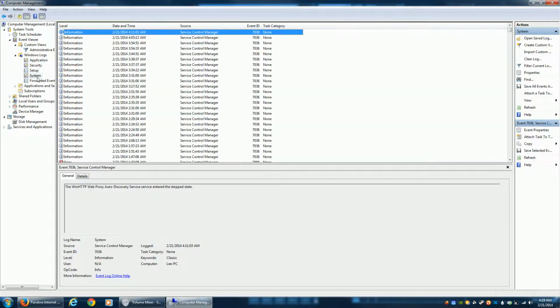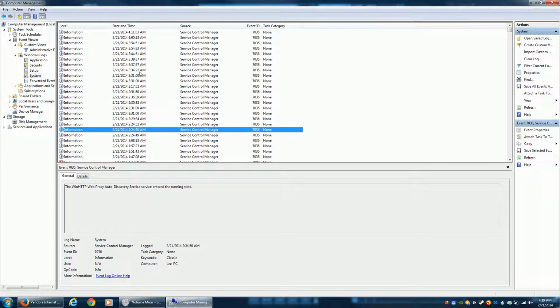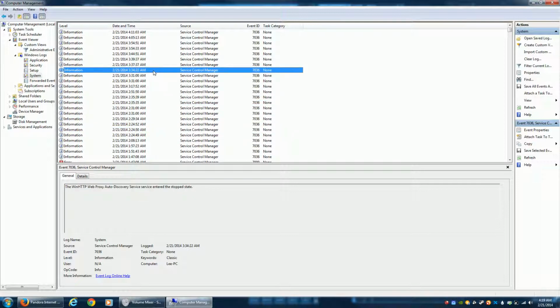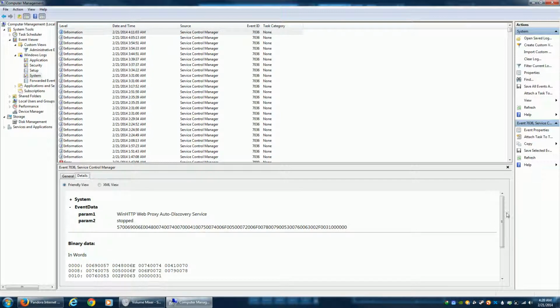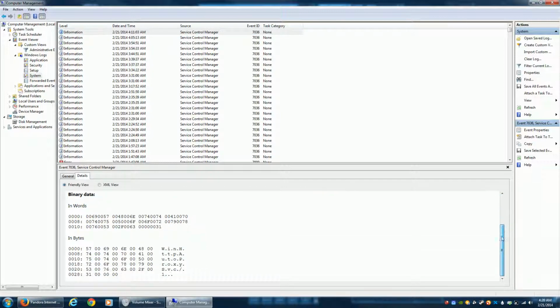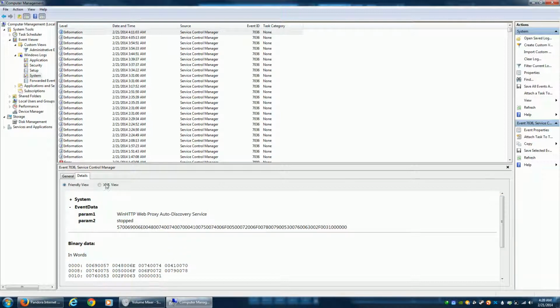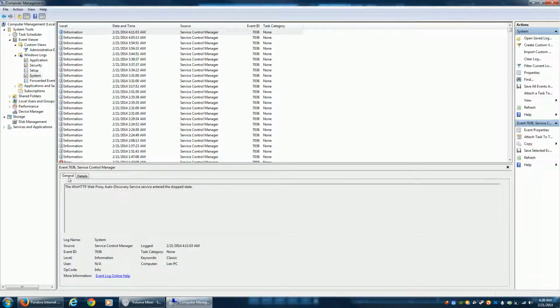And system, like I said, is stuff that Windows itself is doing, services that are starting or failed to start, for example, things of that nature. If you find yourself getting blue screens, there's a chance that what's going on could generate something in here. So this is a place to go and check. You'll see the event ID, the time and date that the event was logged. You can look at some details. It's got the data, what happened in words and bytes, so you've got binary going on. There's XML view. So there's a couple different views.